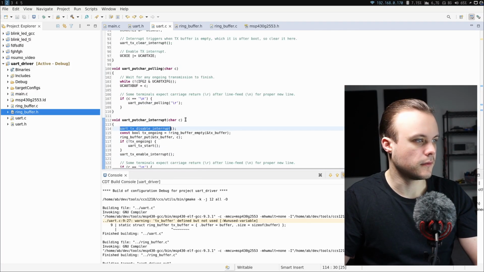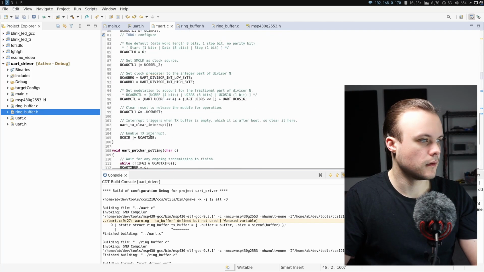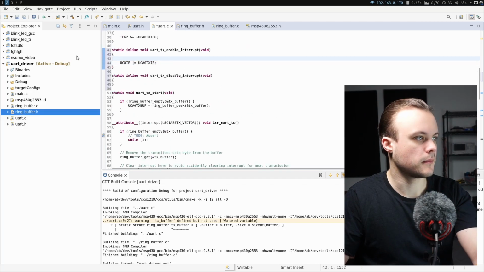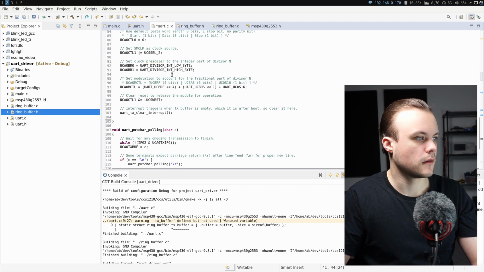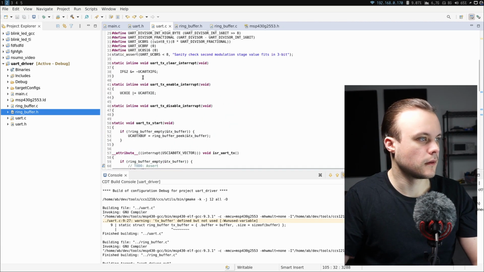And I also need to define these functions. I will move to use this function here as well, enable tx interrupt. Then I can call that here. And also disabling the interrupt.